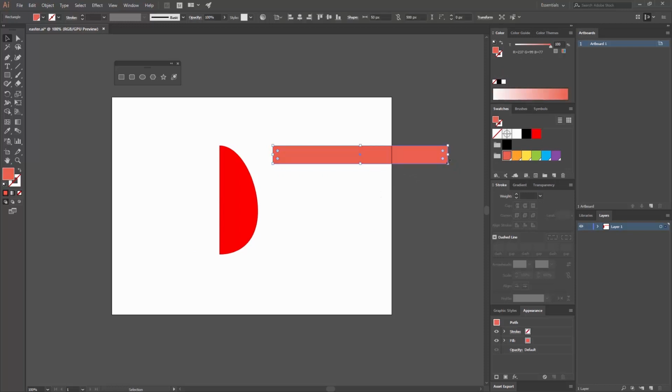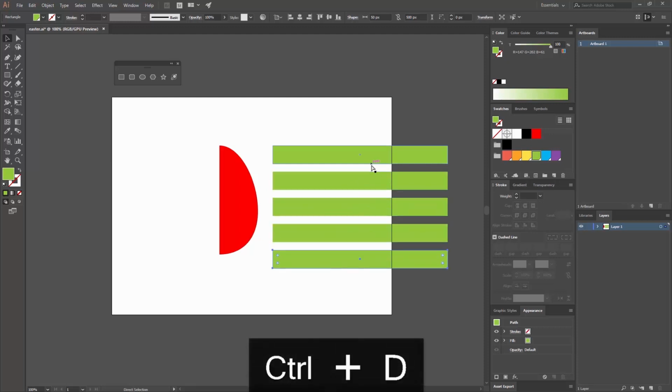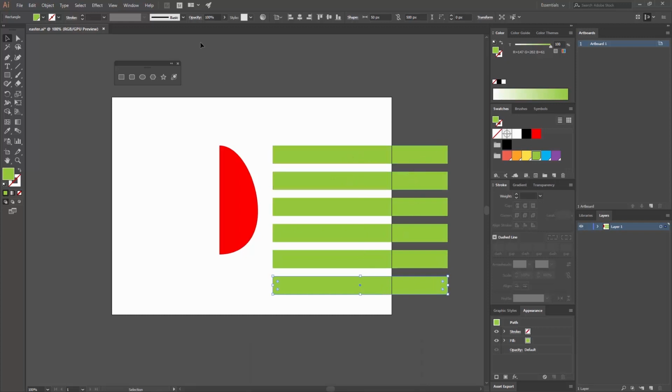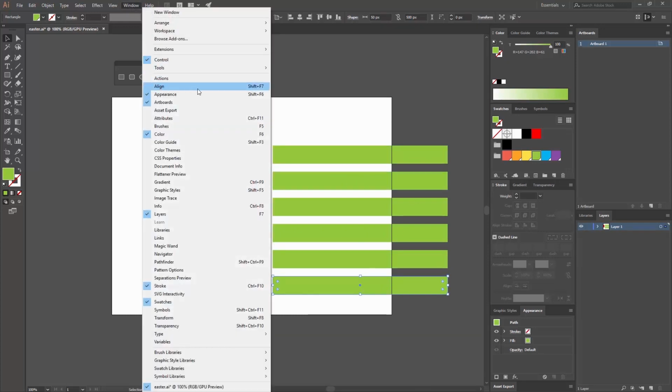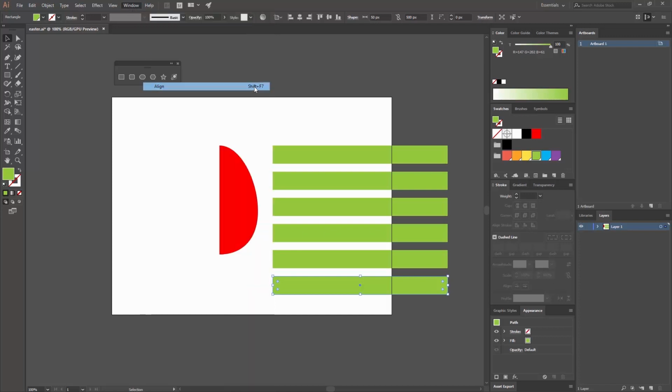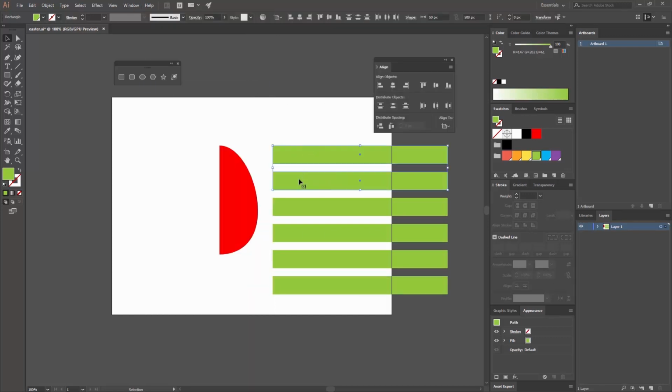Now I'm going to change the color, maybe to green. I had already selected my colors in advance, but you can feel free to select whatever colors you think suit your project. Now I'm going to create a copy by clicking and dragging while I press Alt and Shift, and I'm going to press Ctrl D to repeat that last action, and I'm going to do this 5 times to have 5 copies.